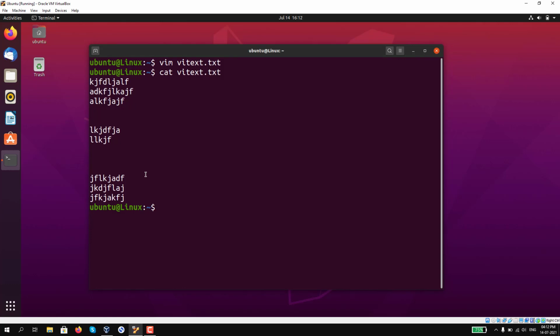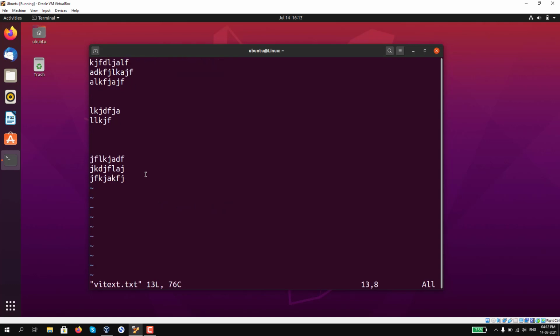And if I want to open the file again and edit content, actually this VI has two modes. The first one is command mode and the second one is insert mode. In command mode, if we enter any content, it won't add content to the text editor. If I want to edit the text or add text, I need to press i, then it will enter into insert mode.